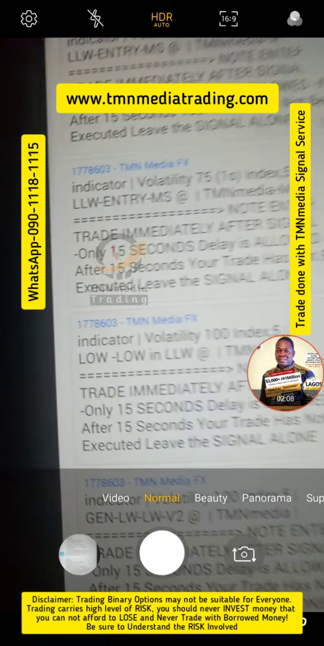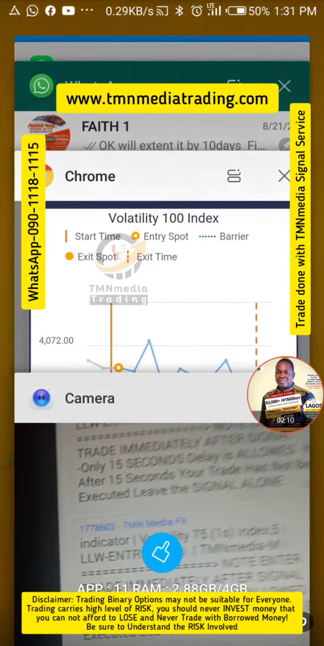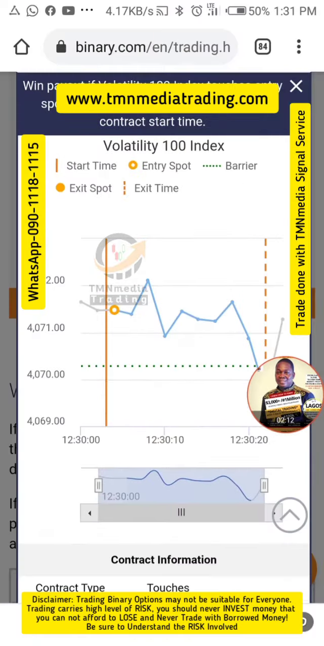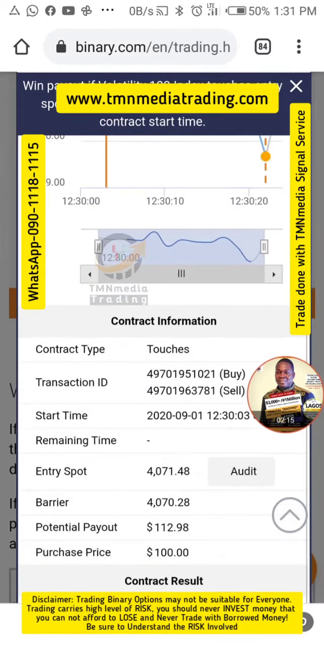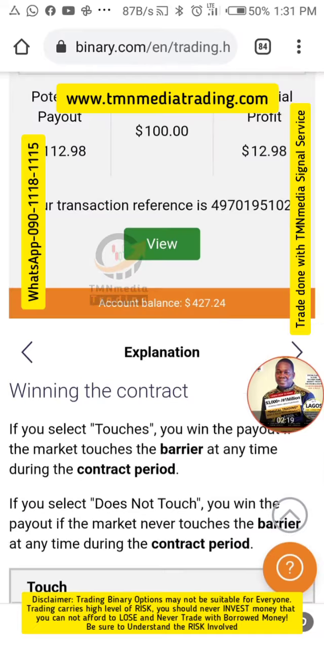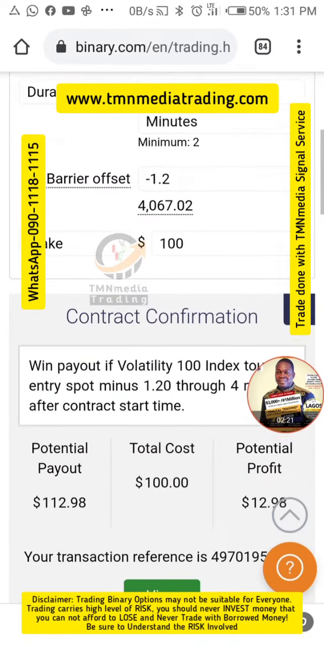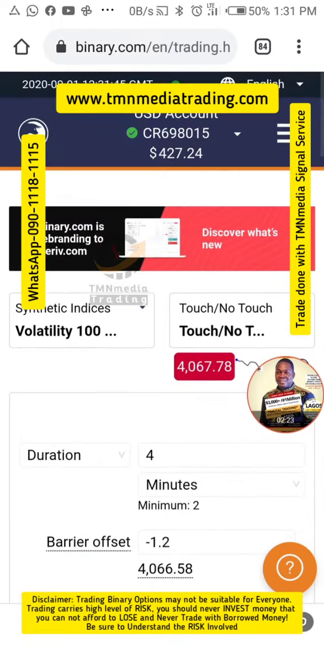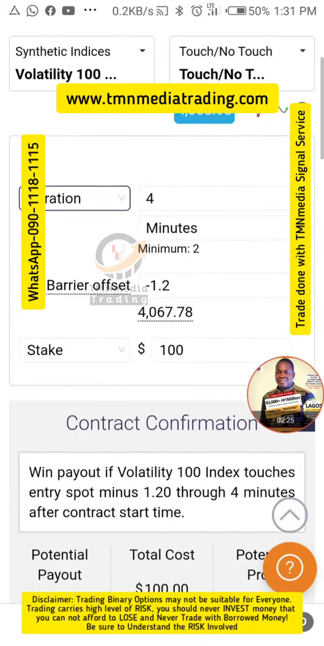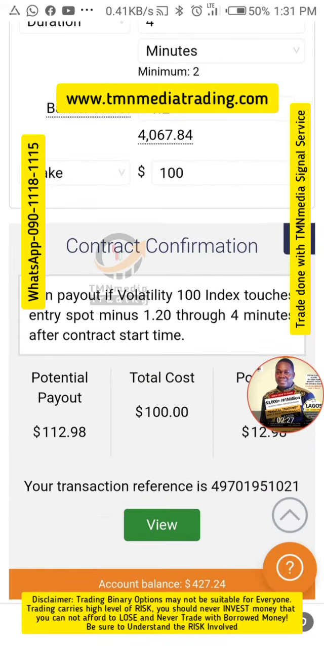So I received the signal over here on binary. I placed a trade and I made 12%. And now you can get to be doing that every day and be making 10%. And therefore you're going to be growing your account. This is real account, so you get to understand you can be making money just like that.